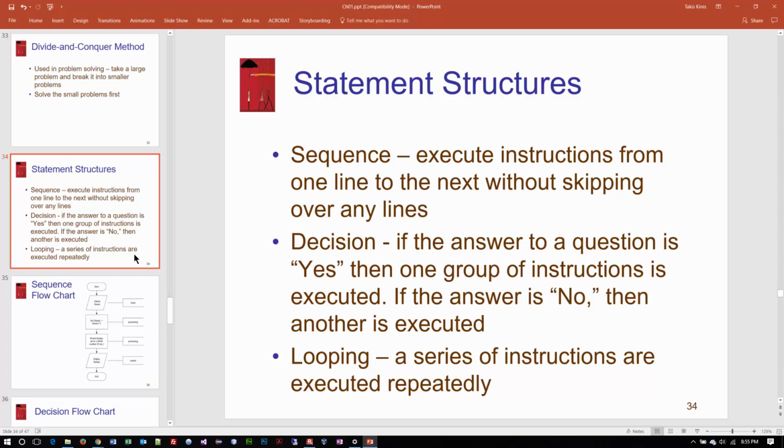All right. There are 3 main techniques that you can use to solve any logical and programming problem. And they break down to these 3 things.